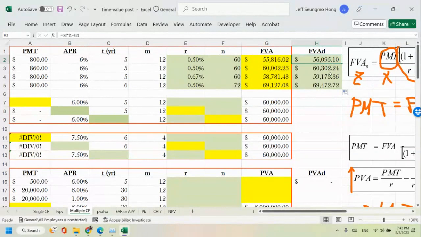And this one is slightly better, not that much better. About $200 better. But annuity due still gives more money, because there is always one more compounding.